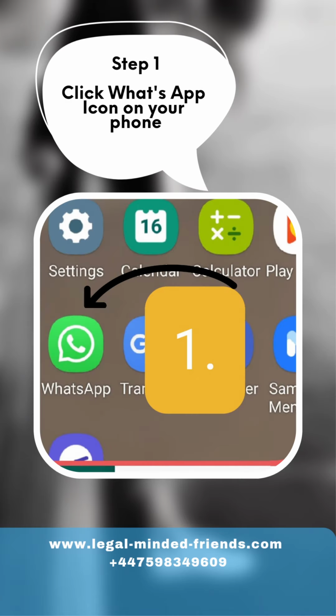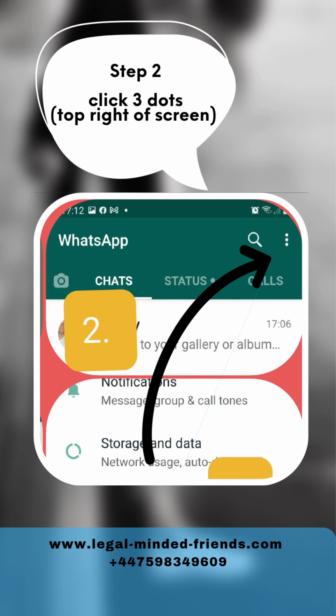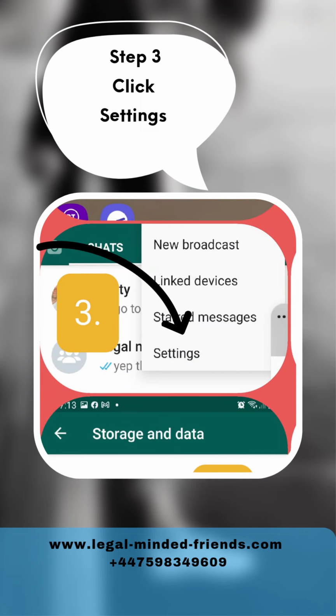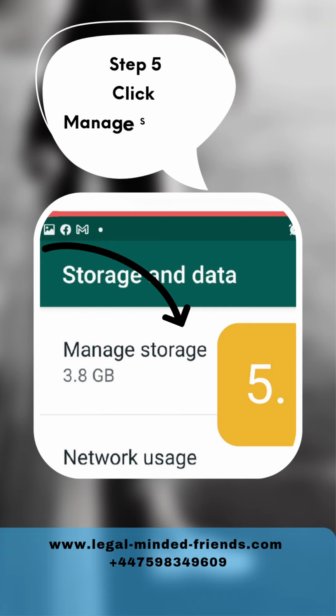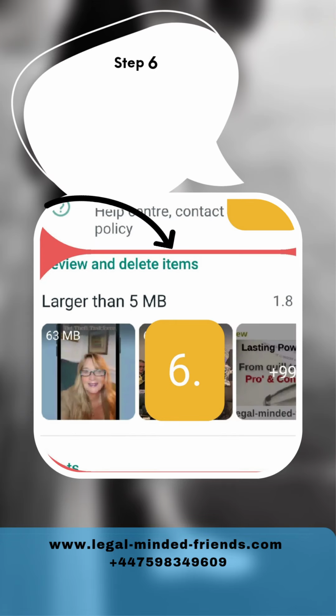Step 1. Click on your WhatsApp icon from your phone dashboard. Step 2. Click on the 3 dots in the top right of your screen. Step 3. Click on Settings. Step 4. Click on Storage and Data. Step 5. Click on Manage Storage. This is easy so far, isn't it? Step 6. Click on Review and Delete Items.